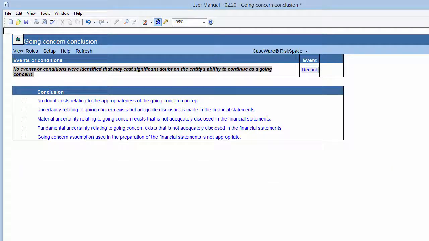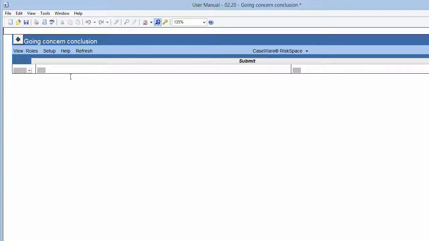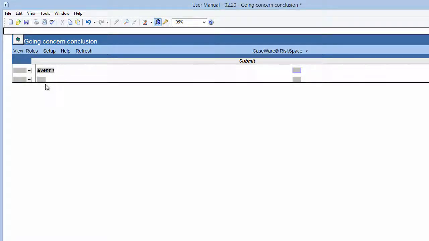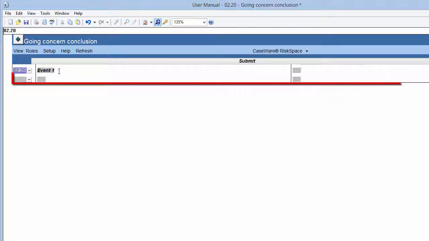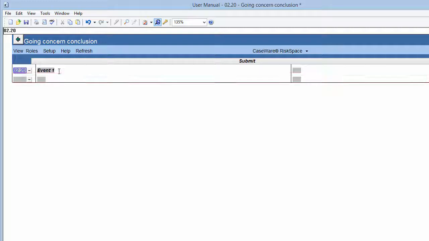If no events have been recorded, you can record a new event by clicking on the Record button. This will open the Record Event screen, where you will need to enter the details of the event. In the Source column, you can double-click on the Source input cell to insert the previous document you worked on, or you can type in the source document. In the Next column, insert the description of the event or condition identified. As you record new events, a new blank row will be added automatically.